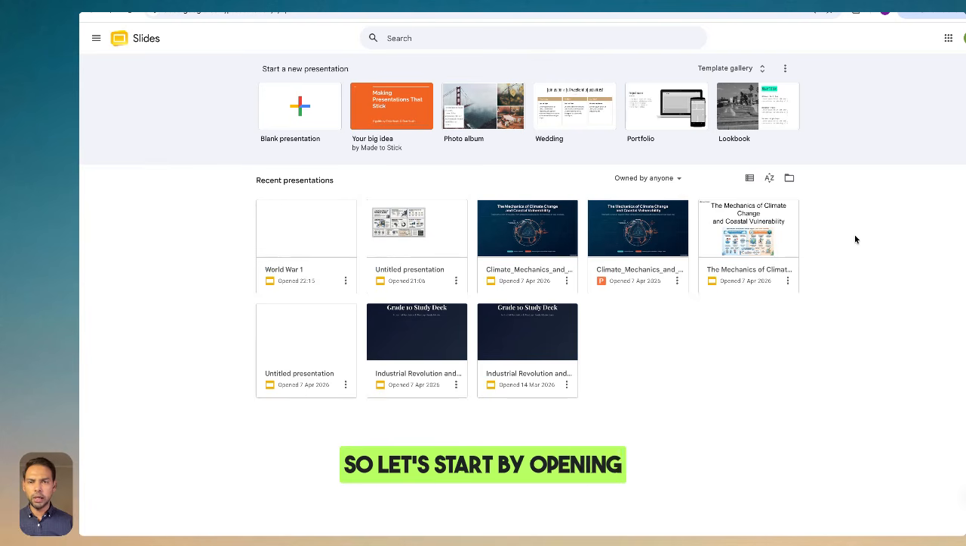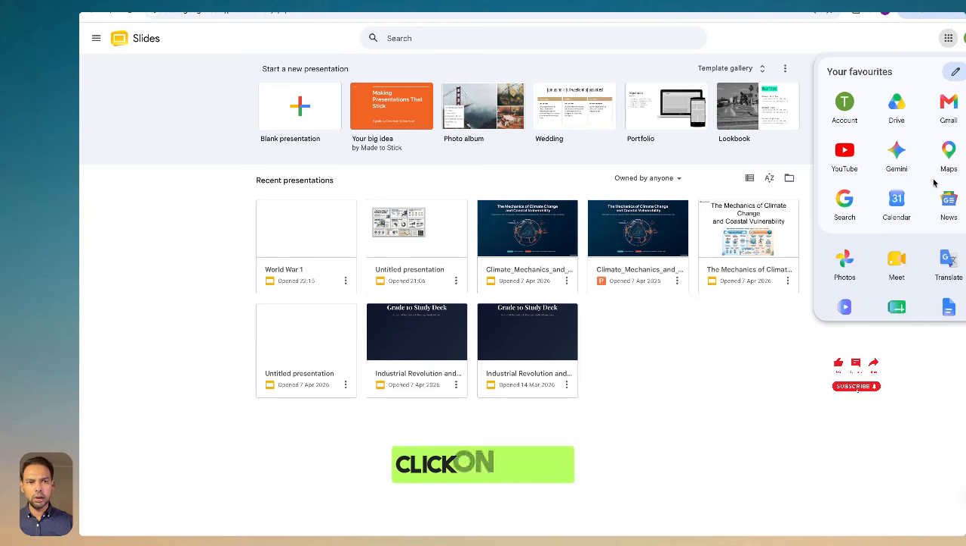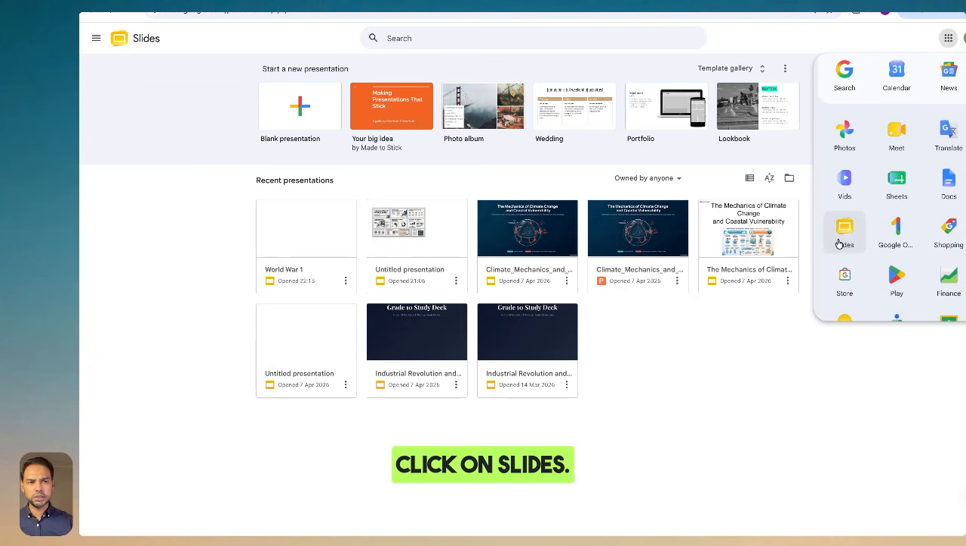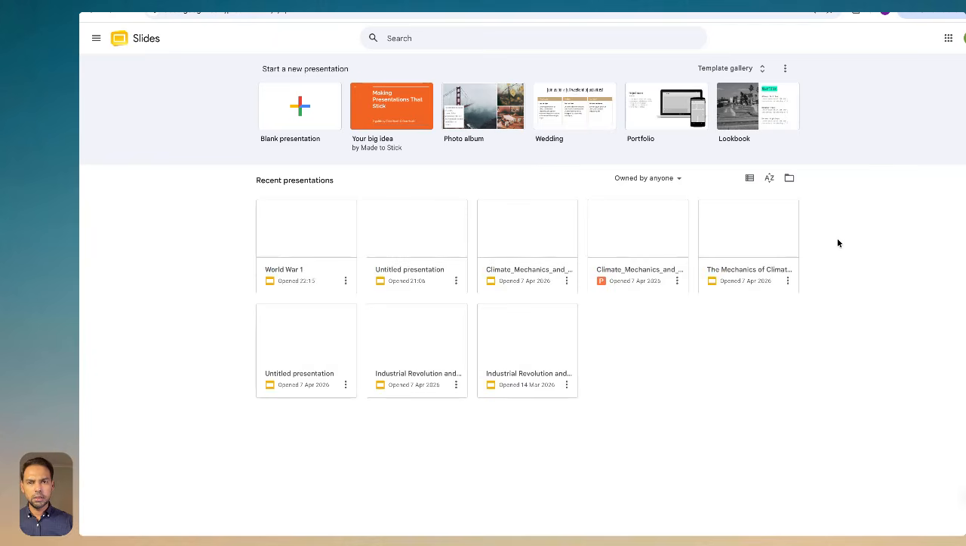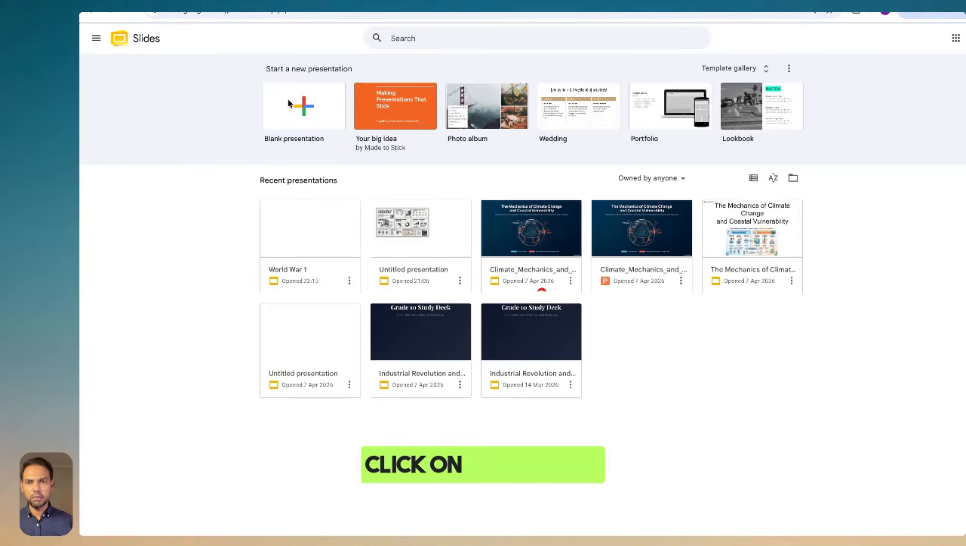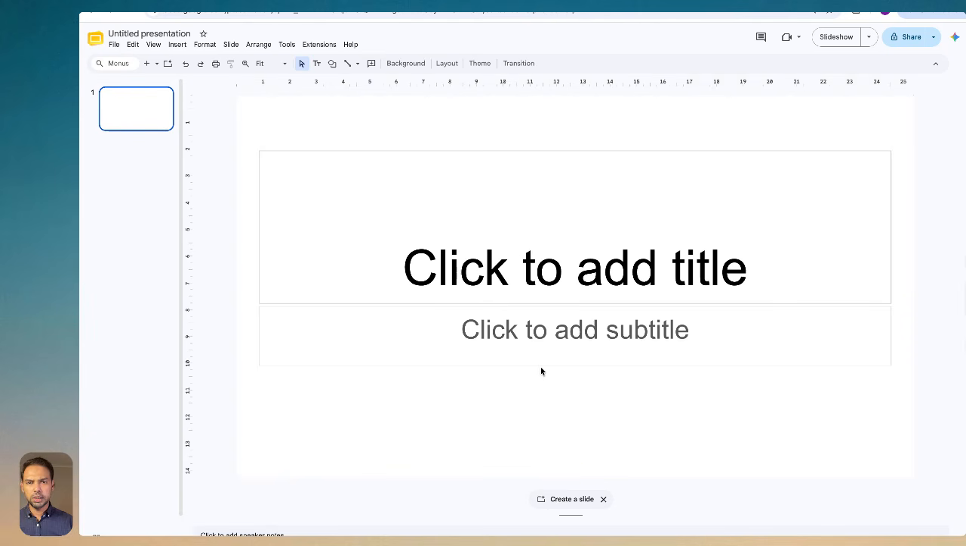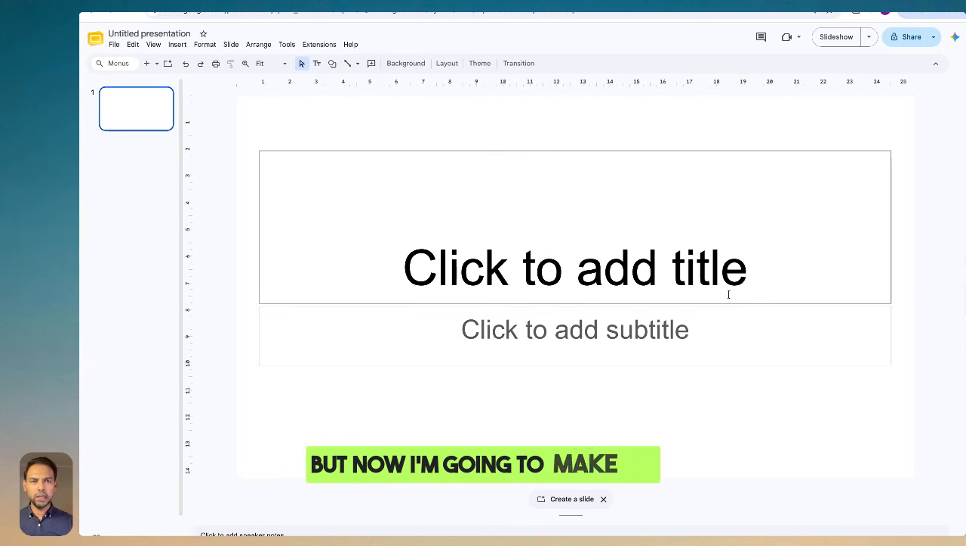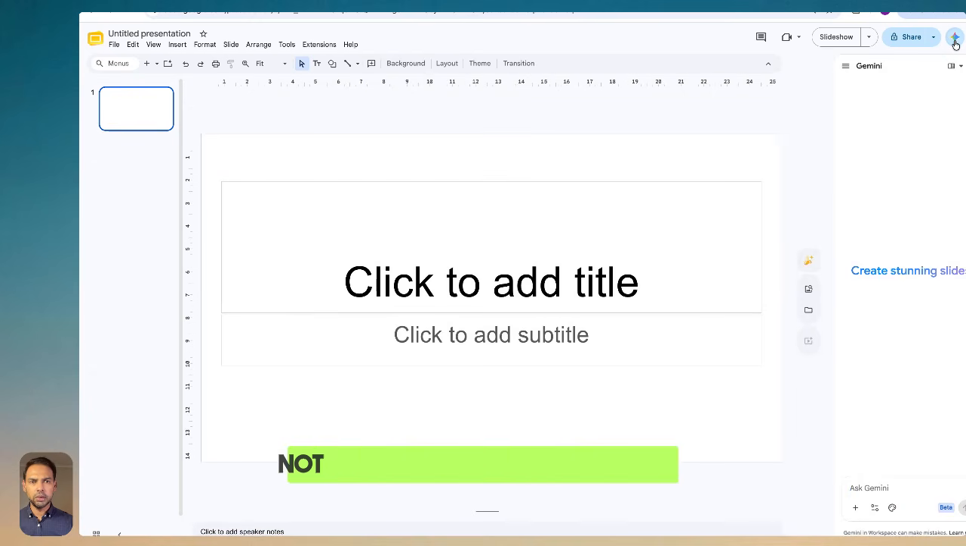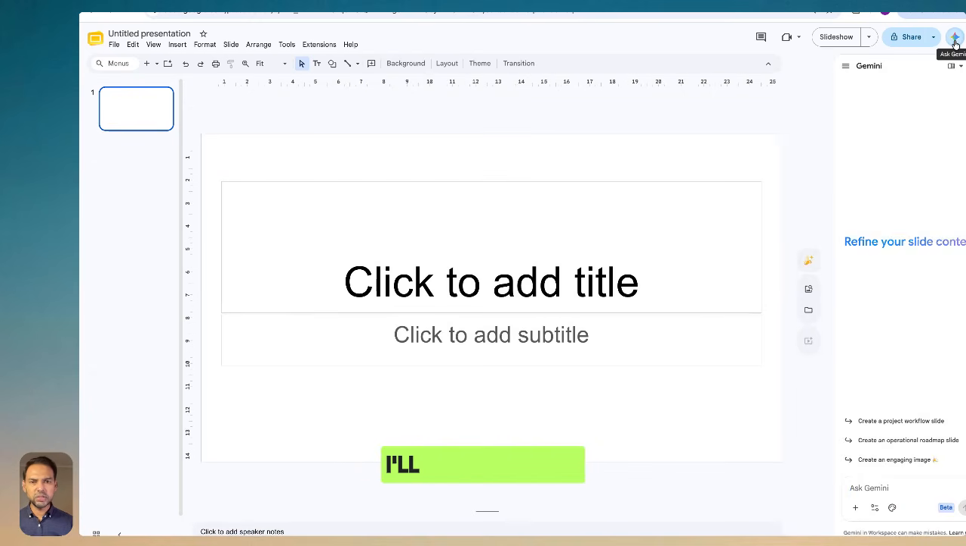So let's start by opening up Google Slides. Go to Workspace, click on Slides, click on Blank Slides, then click on that. Now, I'm going to put in a prompt a real teacher would use, but I'm going to make this very specific. Not just to create a presentation, I'll use a general history topic so it works for any teacher anywhere.